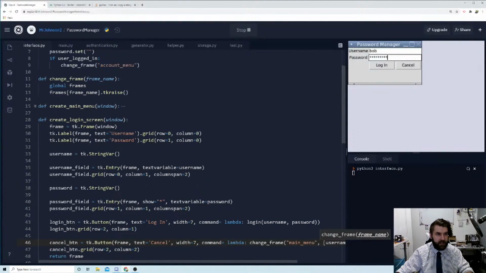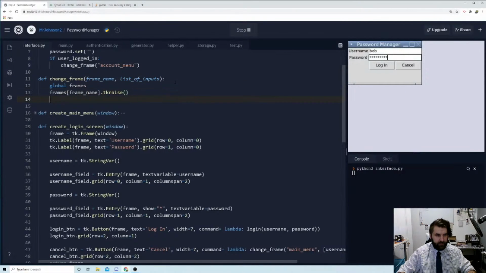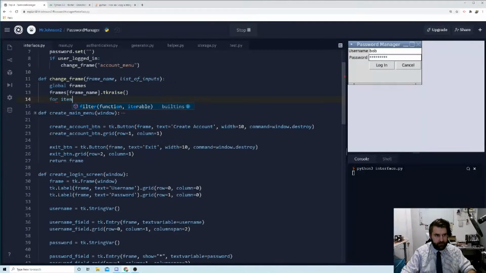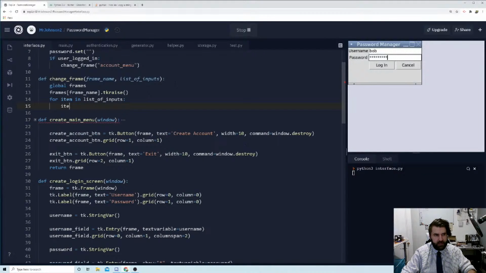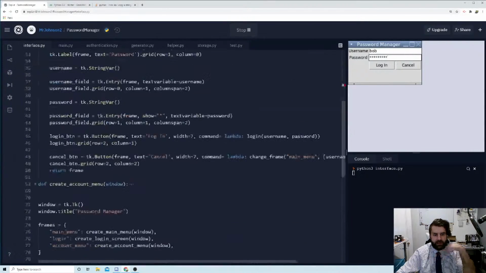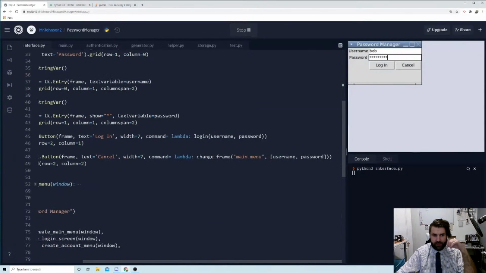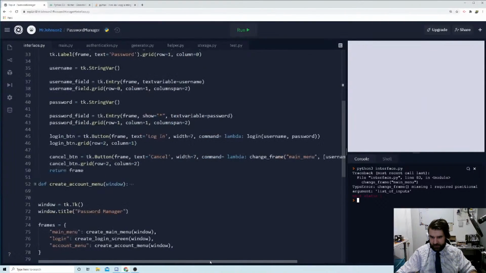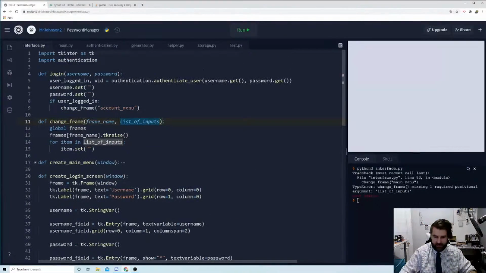So in our change frame, we're going to have our frame name, but we're also going to have our list of inputs. And after we've raised that, we're going to say for item in list of inputs, item.set back to blank. Each of those items in here will be our username and our password, so we'll set them back to blank. So now hopefully we should be able to, oh, it doesn't like that. Missing one required argument.